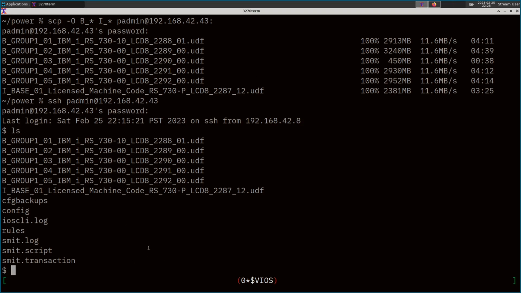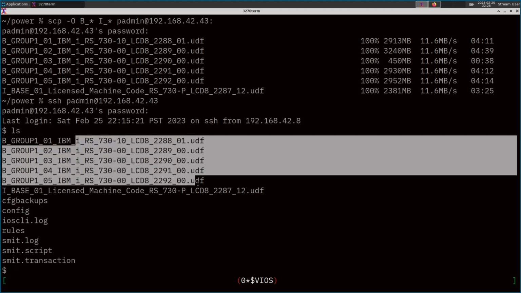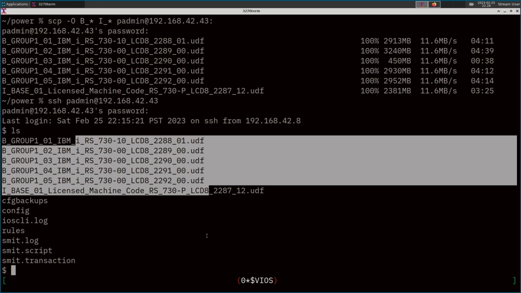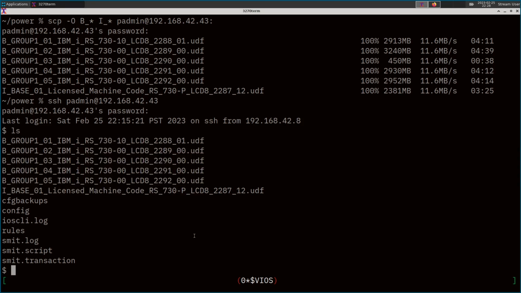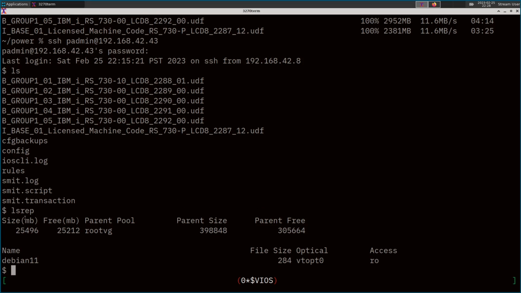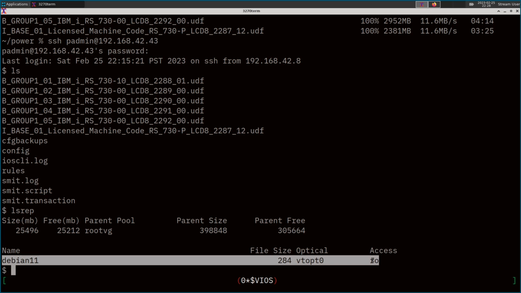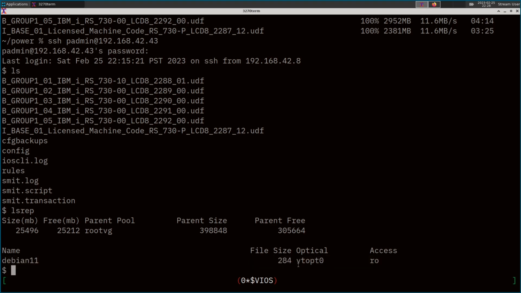So as we saw in the part 3 video, where we just had one Debian installer ISO image, we need to load all of our CD, DVD images into our virtual media repository now. All right, so if we use the lsrep command, list repository, you can see we still only have that one Debian 11 ISO, which is actually mounted in vtopt0, the optical drive in our Debian partition, up in our repository.